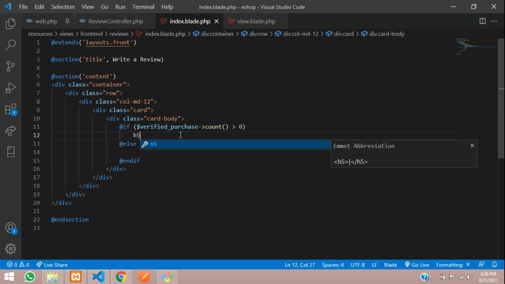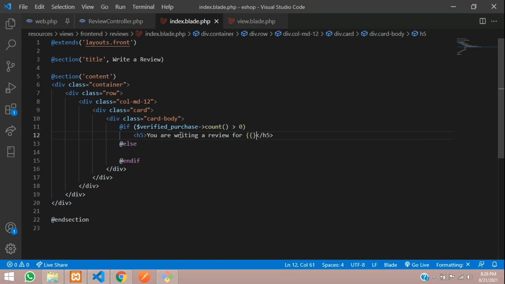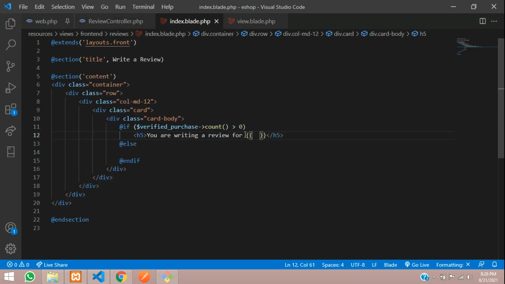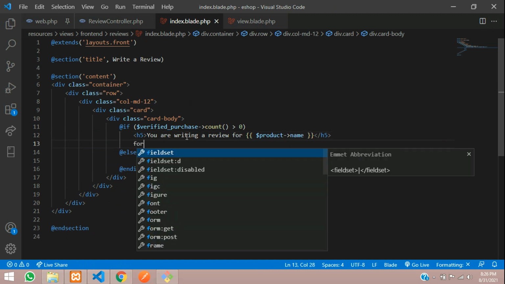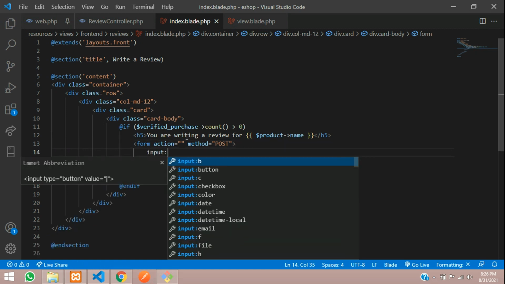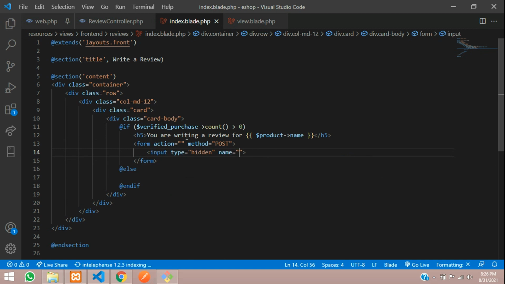So here we're going to say h5, you are writing a review for the product name, which we are going to display over here. That thing we have sent in this product, so say $product->name. After that we'll have the form. Say form action, and method is equal to post. Inside this we'll have an input type of hidden, and we'll have this as product_id, and the value will be $product->id.